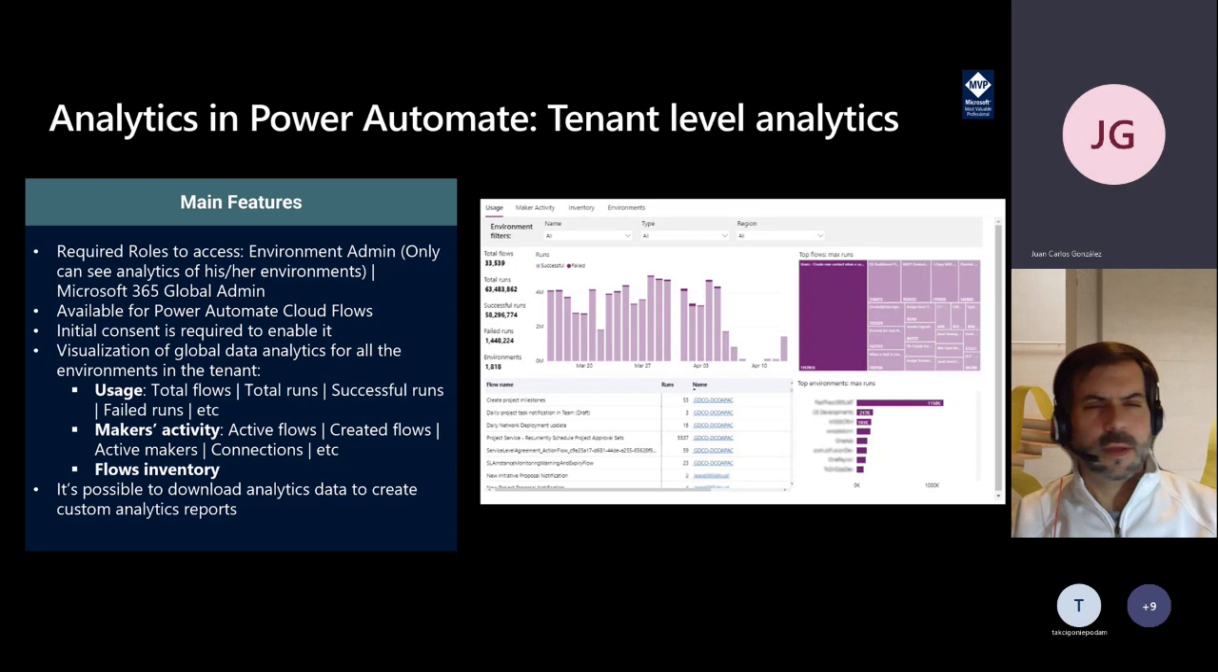And then, the different kinds of sections. I think this is mistaken. So it's usage, yes: total flows, total runs, successful runs, as I said, or makers activity. So active flows in this case, created flows, active makers and connections. Talking about this analytics, it is available, as you can see here, for Power Automate cloud flows, not for desktop ones, interesting. And again, it's possible to download the analytics data to create your custom analytics reports.